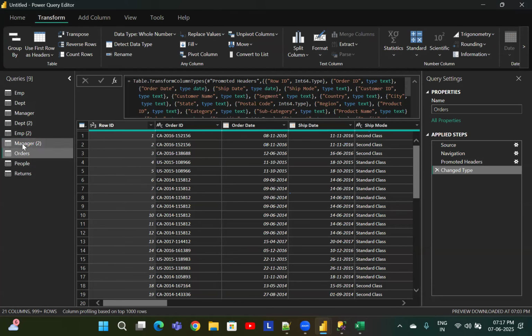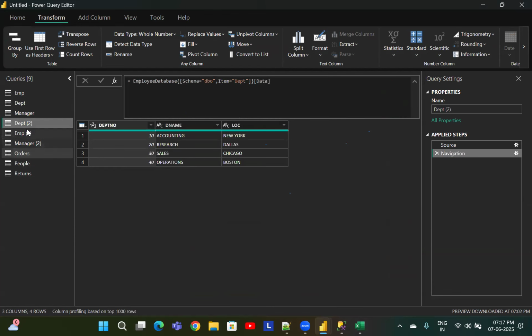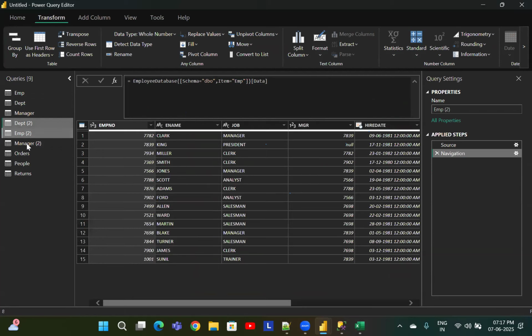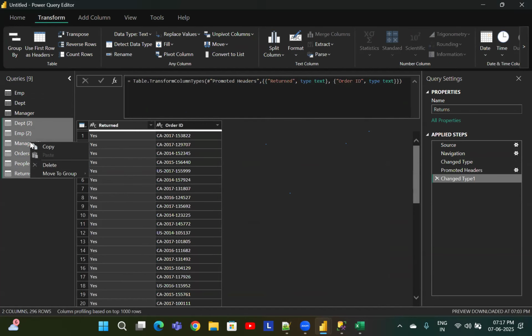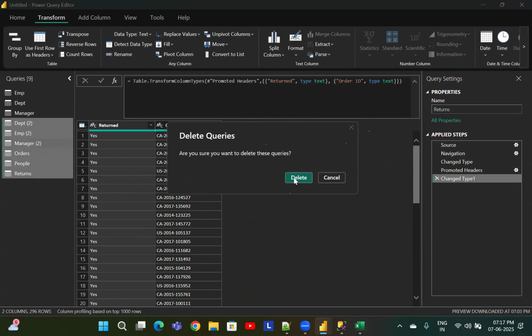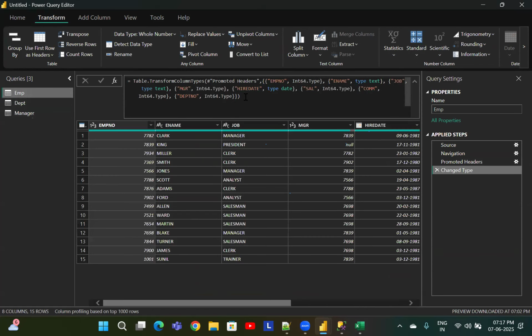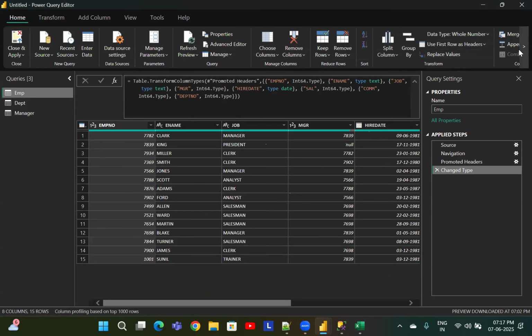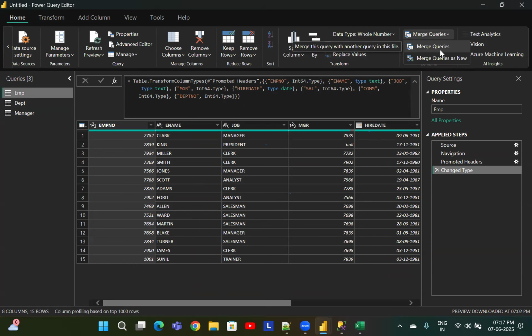So what will I do? I'll do one thing. I'll delete some tables here as of now. I don't prefer to discuss tables. Okay, so here is this option called merge queries. Can you see merge queries?